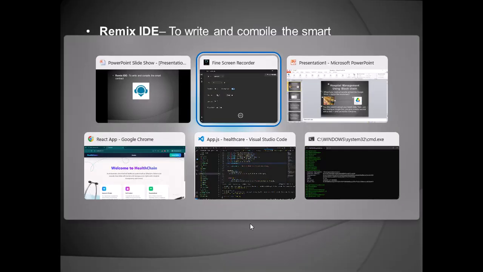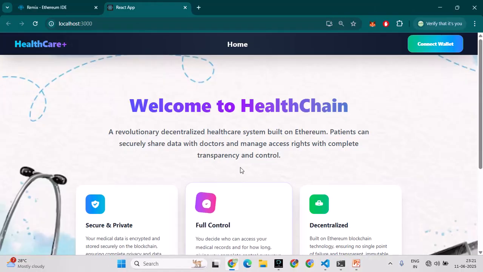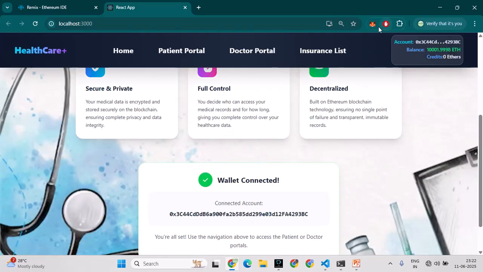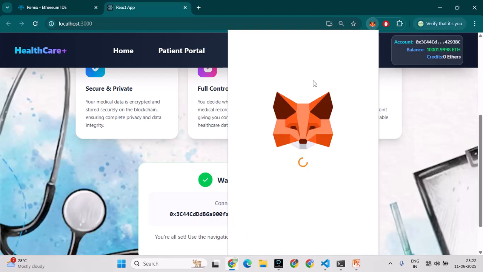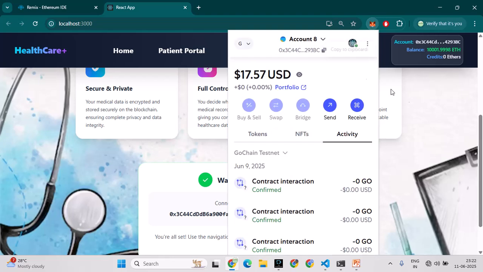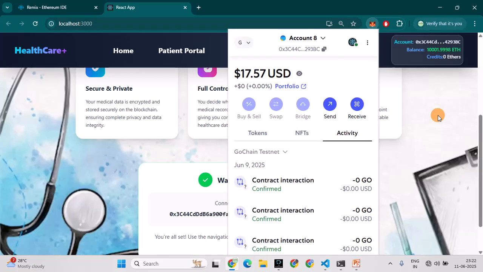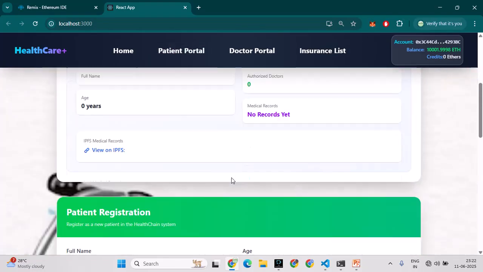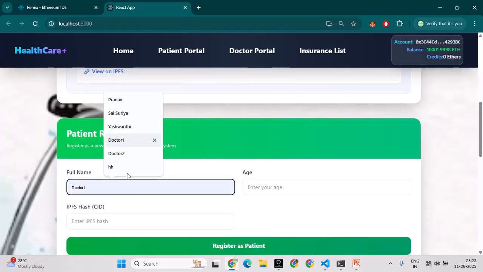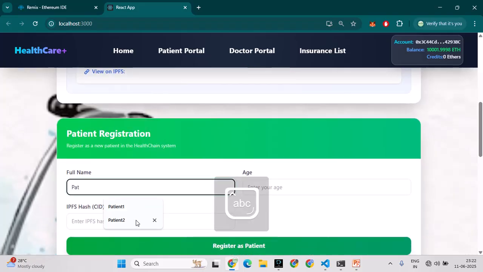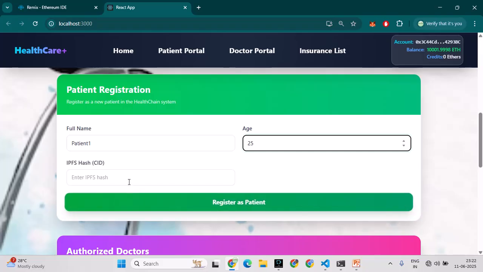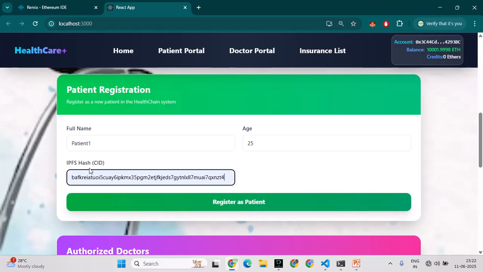Now coming to the project, this is what our application looks like. First you have to connect to a particular wallet. As you see, I have a MetaMask wallet and I am connecting to account 8, 0x3c. I will register as a patient. I can see I have no profile here, but I can register as a patient. I will give the name patient 1, and my age is 26, and I will give a particular IPFS hash.